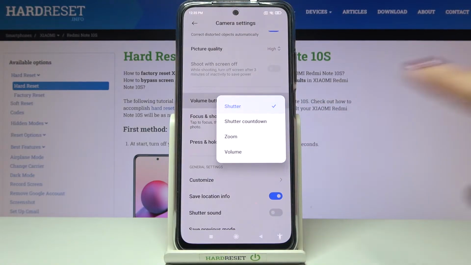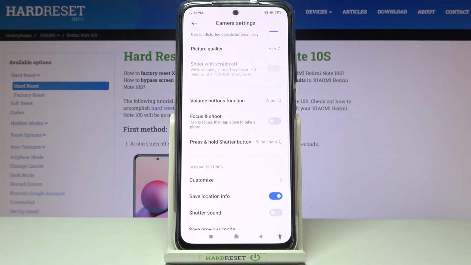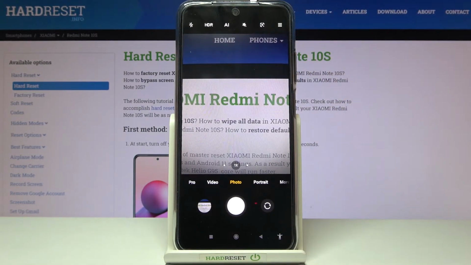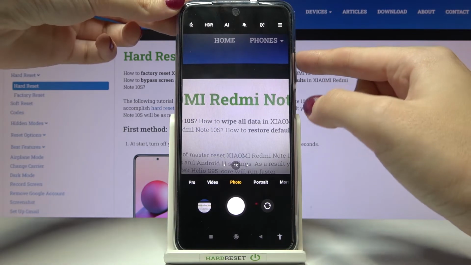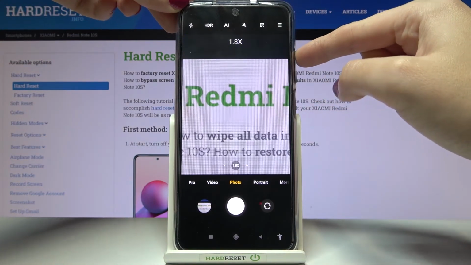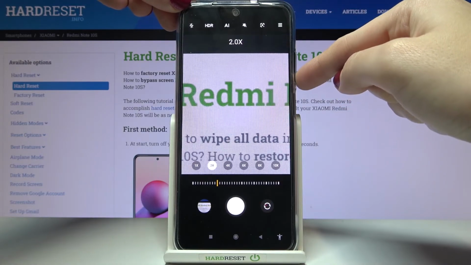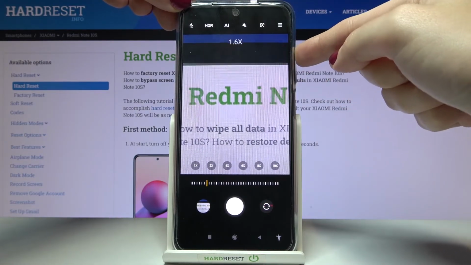So let me change it now to zoom to show you how it works different, and let's move back to the camera. Now let me try to tap on the volume buttons once again. And as you can see, I can get closer to my subject and also go back, so I can use zoom by tapping on volume buttons.